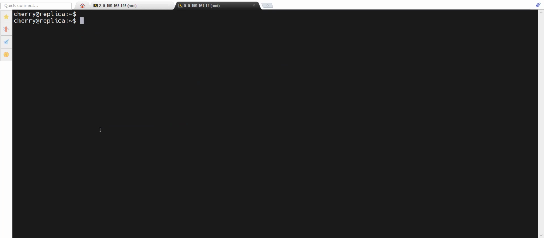Now the next step, you need to remove all the files in the replica's data directory in order to start on a clean slate and make room for the primary node data directory. To do so, I'm going to run the command sudo rm -rv. Then I'm going to delete the data directory, which is /var/lib/postgresql/14/main, where 14 is the version. And I'm going to hit enter.